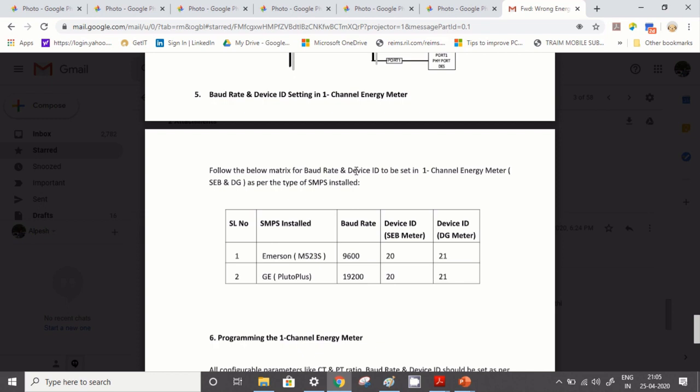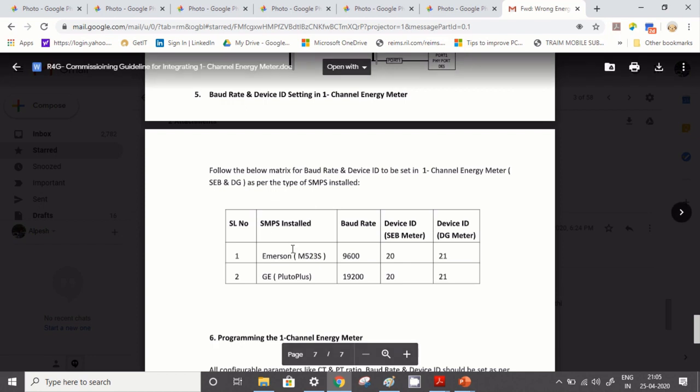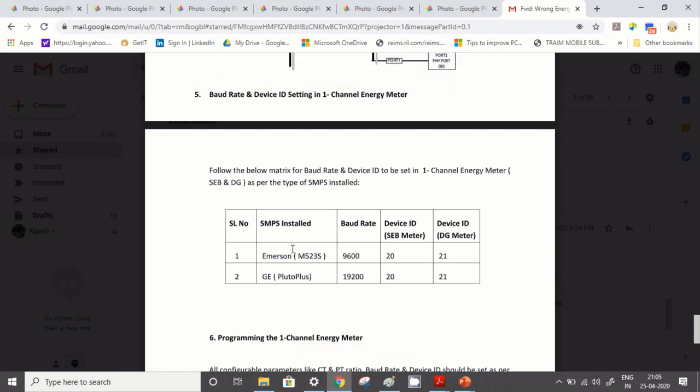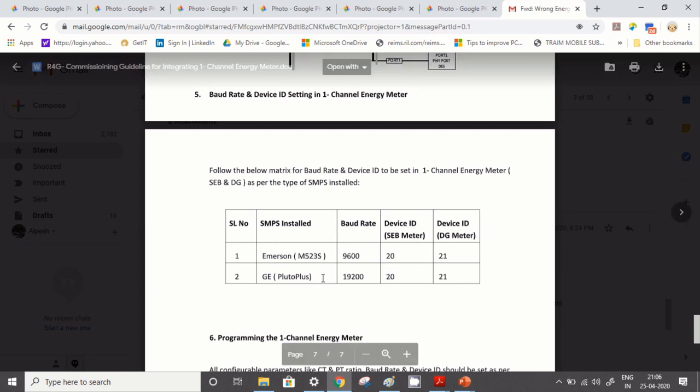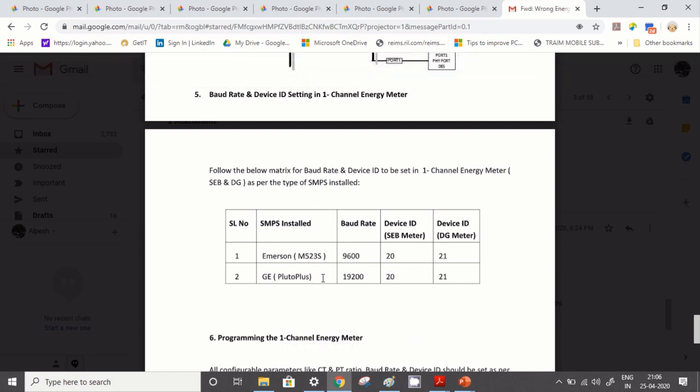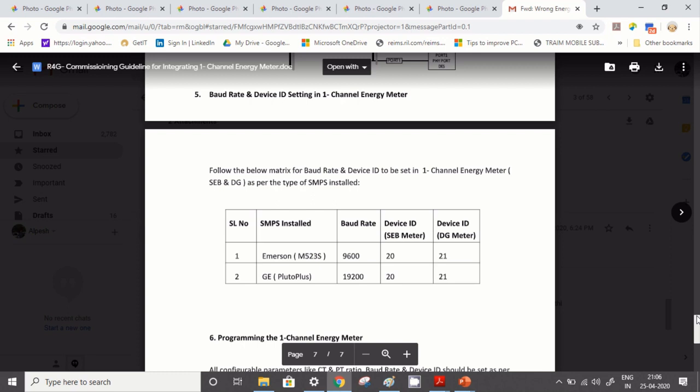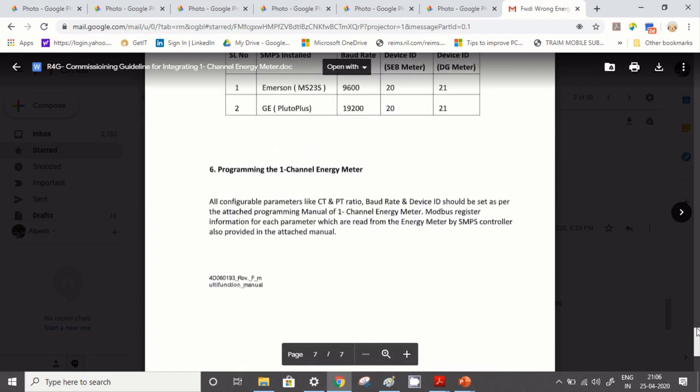But just to understand in short, if you have an Immersion SMPS, then in the Vega meter you have to select baud rate 9600, and your device ID for the EB is 20 and for the DG is 21. If you have a G SMPS, in that case in the Vega meter you have to select 19200 baud rate. Your device ID will be 20 for the EB meter, and for the DG meter your device ID is 21. So this is what you have to select there, and now this document is over.